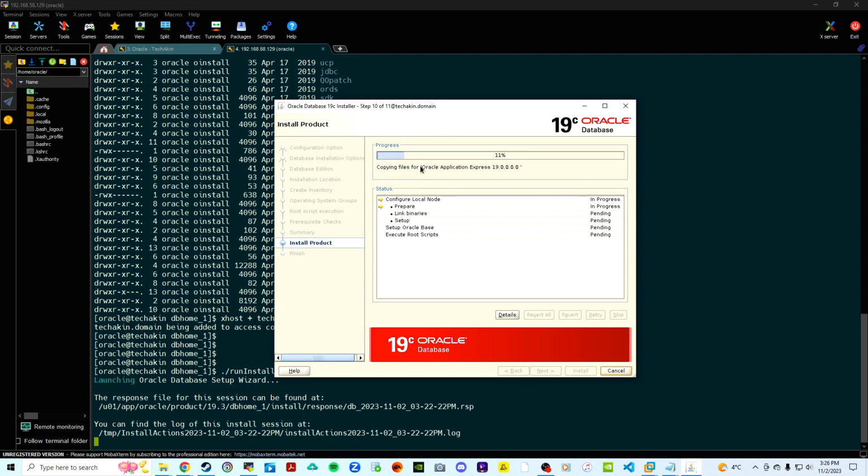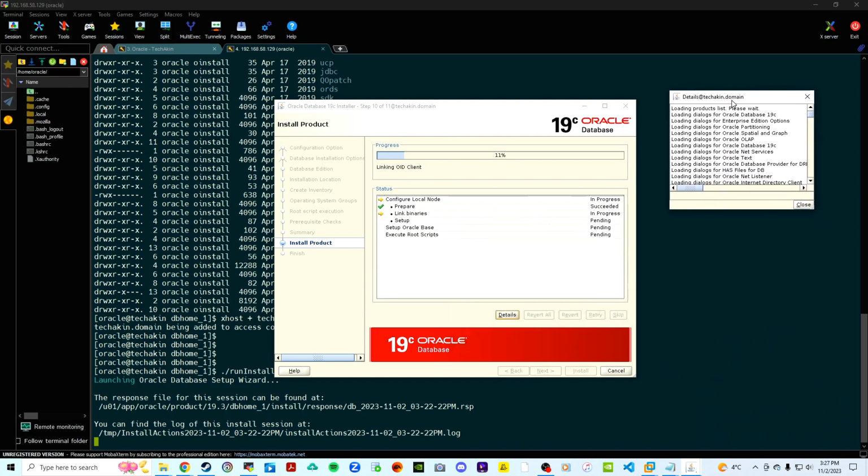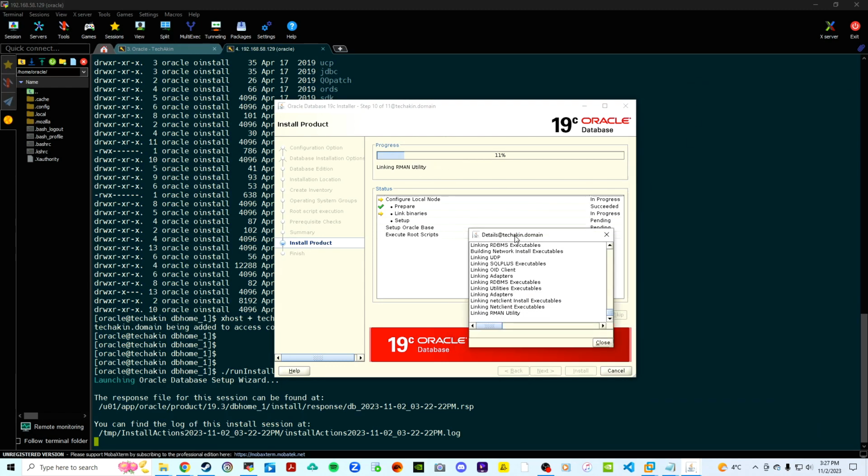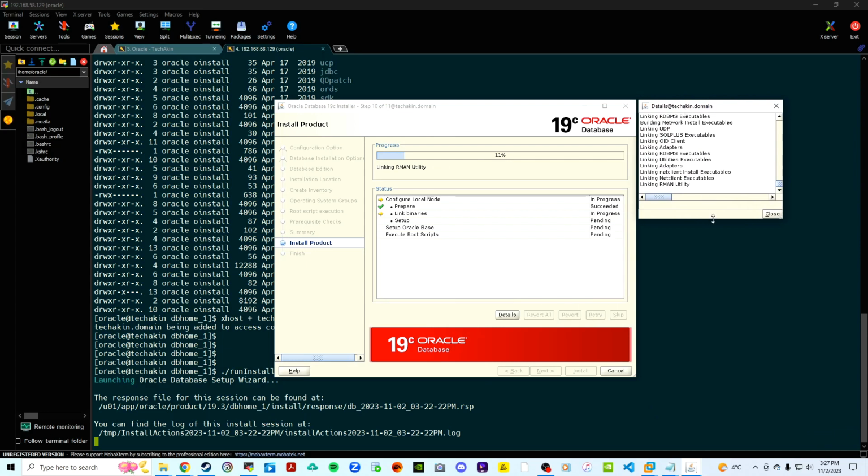And now you can see that Oracle is copying all the necessary files that we need, and it's placing them in the correct location. Some of the executables being run right now will be placed into Oracle Home, Oracle Base, oradata, all those locations that we created before. And you can choose details to actually see what's happening. I usually like to choose details, expand this.